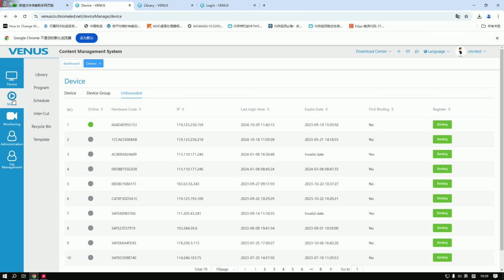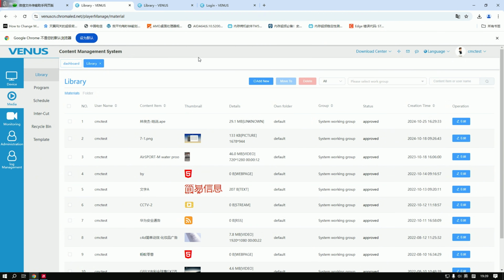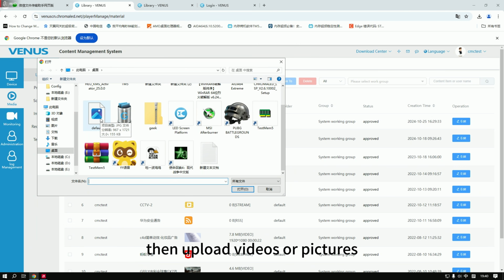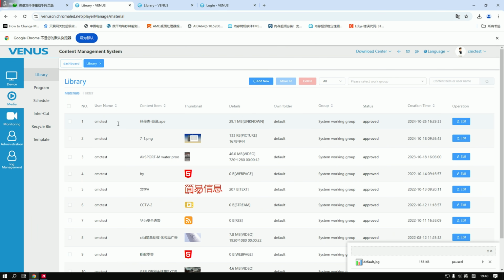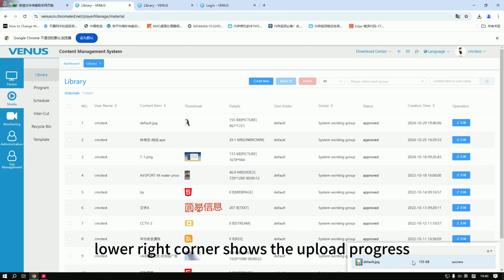Material upload. Under Media, click Library. Then click Add New. Select Upload Files. Then upload videos or pictures. Select Local Material, click Open. The lower right corner shows the upload progress.